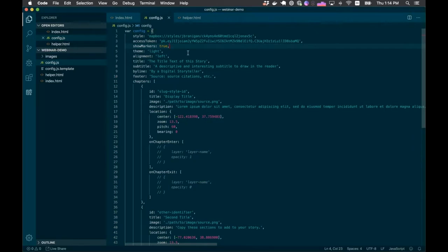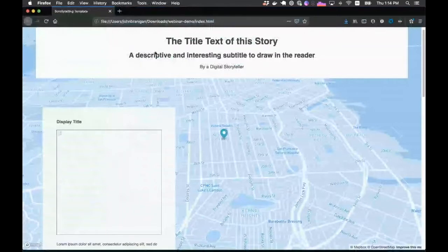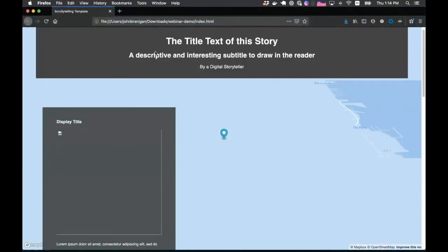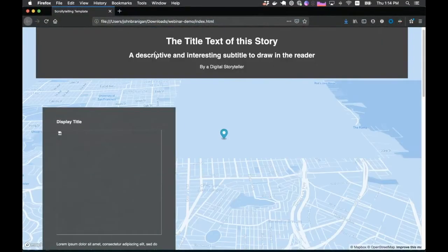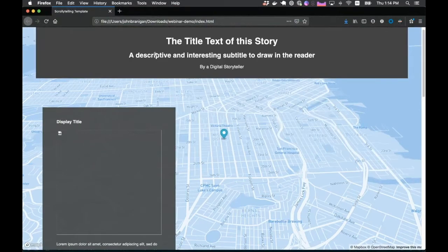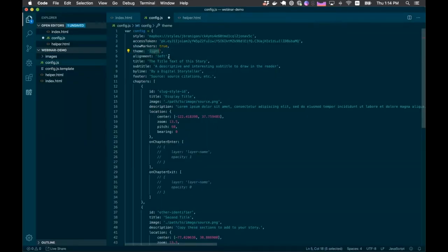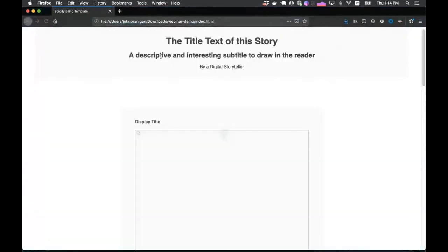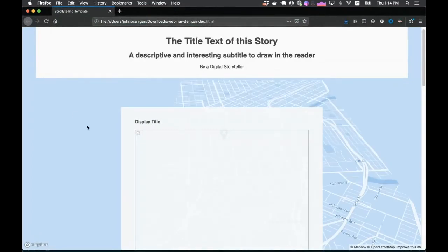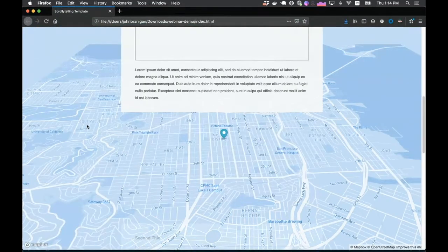Great. So the next thing is a theme, light or dark. This will just allow you to switch things up easily. Again, if you're a little more advanced, you can customize the CSS, but this is here for your convenience. If the map is lighter or darker and you want the theme to match, this is what it's for. Then the next property will be alignment. Again, this is pretty much up to you. Left, center, right. This will move the content either to the left, center, or right. This will depend on your story.